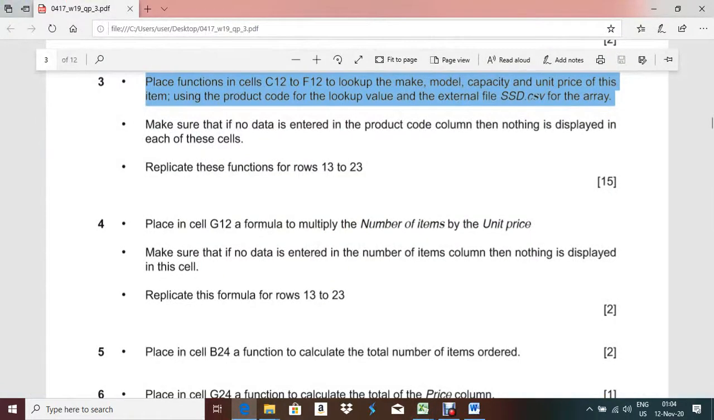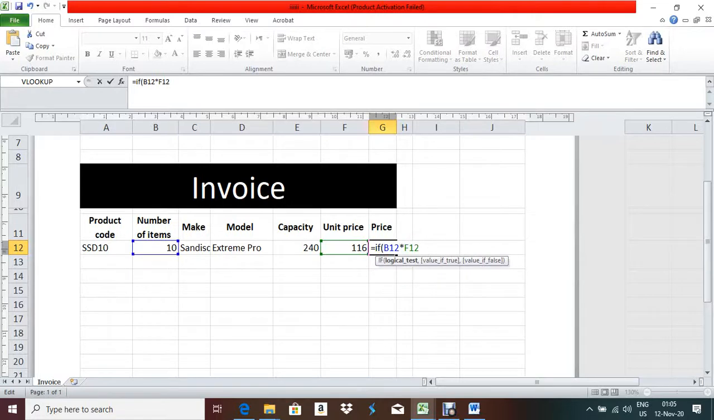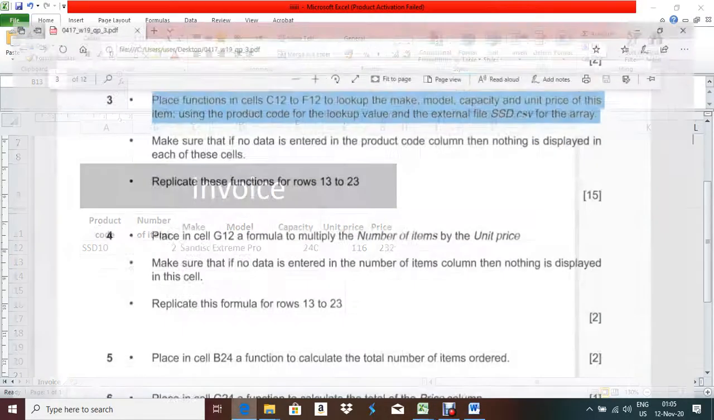Now next one. Make sure that if no data is entered in the number of items column, then nothing is displayed in the cell. Replicate the formula for rows 13 to 20. That means you have to edit this formula. Before this, you have to write one IF statement like the previous formula, IF. Here they are talking about number of items, that means B12 not equal to empty, then it will show you this one. Otherwise, comma, if it is empty, it will show nothing. Okay, now it is showing this one, but if I remove this one, it will show you nothing, no error. But if I give some value like 2, then it will multiply the value. Right? Understood? Okay, next part.